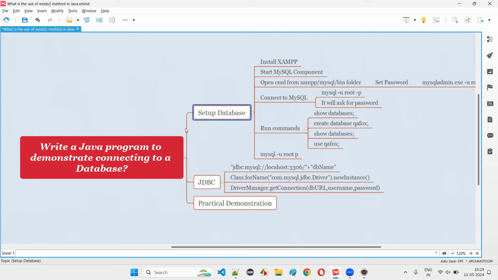Without setting up a database, how can you use Java programs or JDBC? How can you connect to a database which doesn't exist? So I'll explain everything, guys. How to set up a database, how to write the Java program, and then use JDBC to connect to this particular database that you have set up. Step by step, I'm going to cover everything in the easiest way.